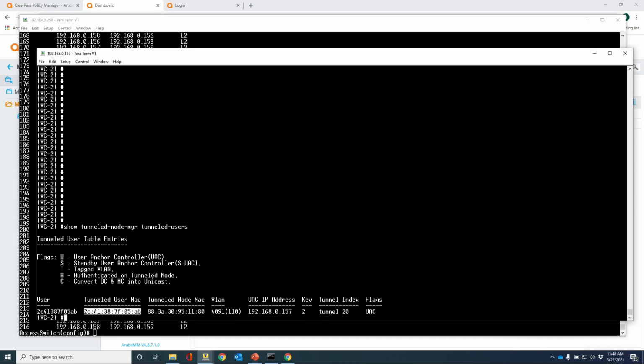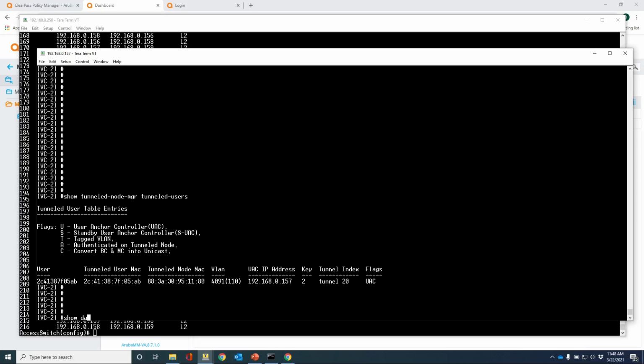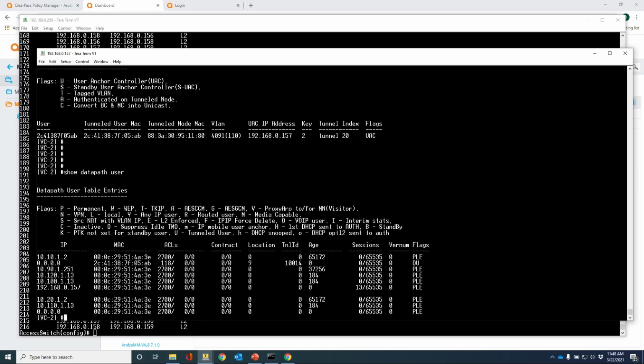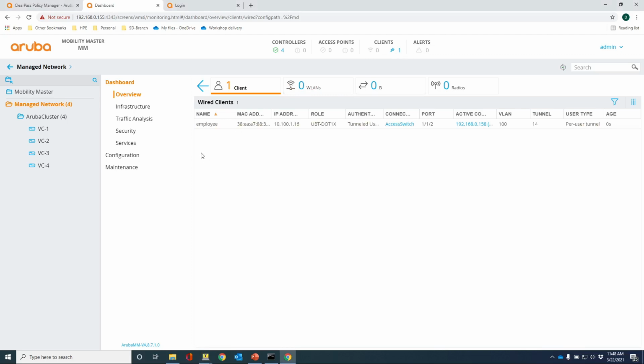All right, so you can see that the actual tunnel is there. However, when I do a show data path user, it also shows you the MAC address of that phone, but there's no IP address attached to that phone. The gateway does not see any IP information passing by for that phone. And that's really the reason why you don't see that phone in the tunnel user list. The tunnel is there, but there's no IP address.